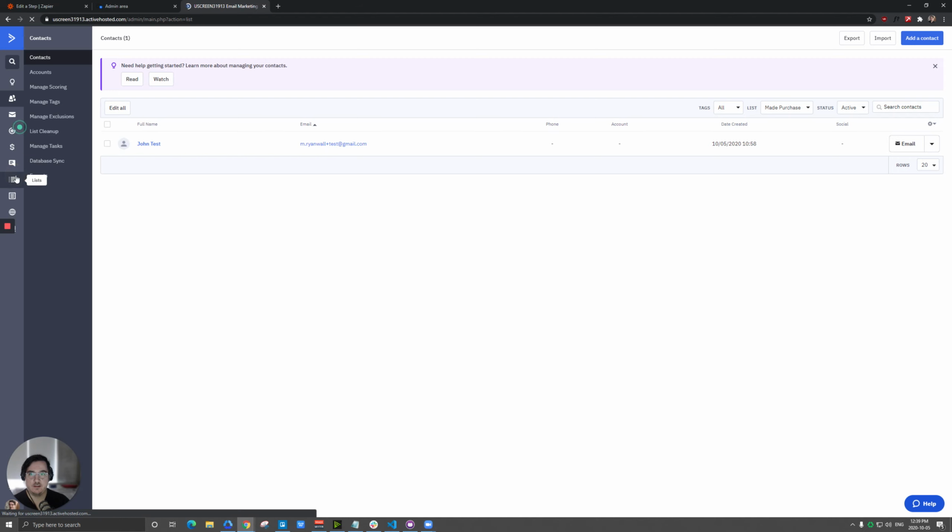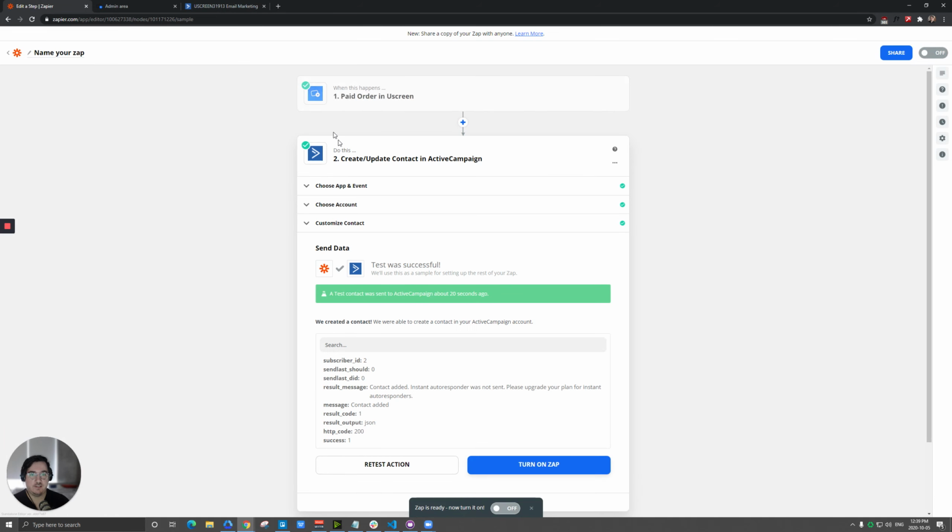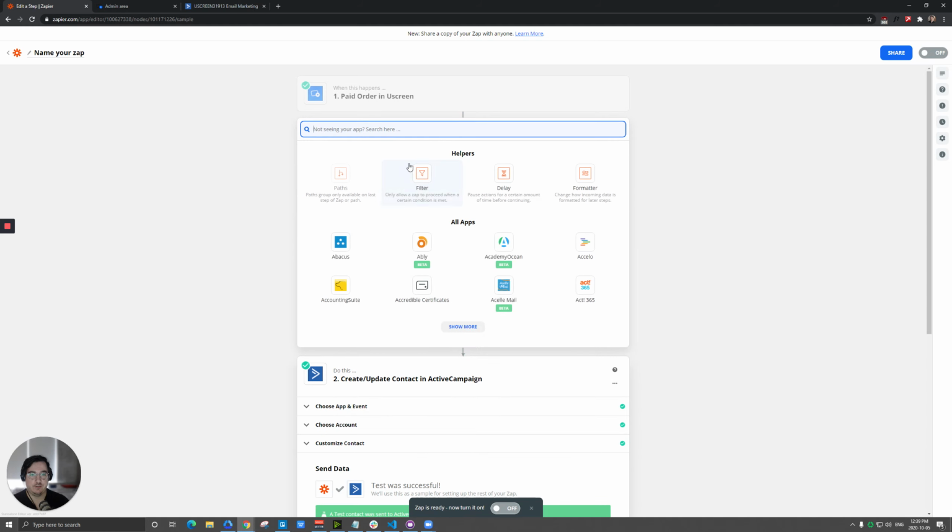Okay. So next one, this list is pretty important, but this is basically like you creating a list when there's a particular purchase made. So you would specify what that purchase is, and then you can add people to this list only if they satisfy those conditions. So back in Zapier, we're basically taking the same thing, except we're going to add a filter step between here.